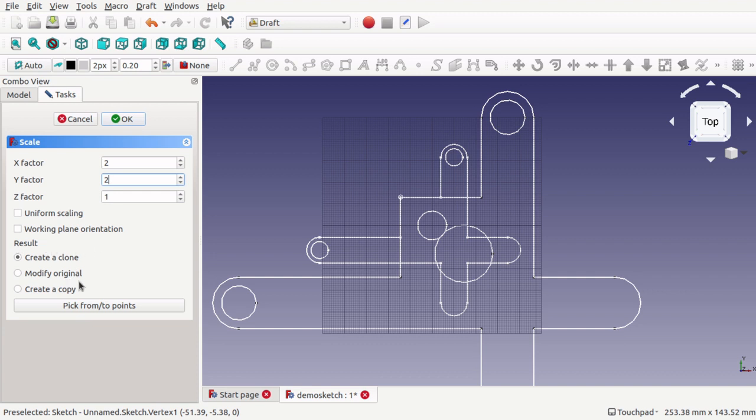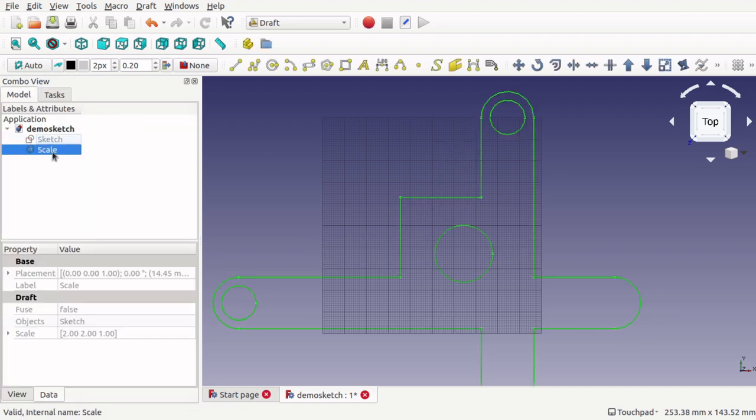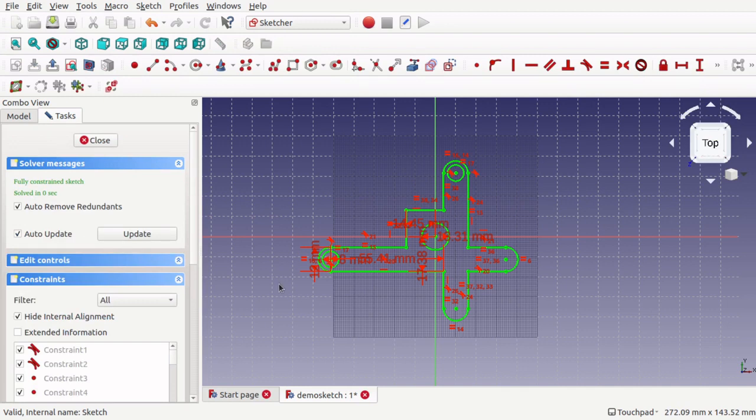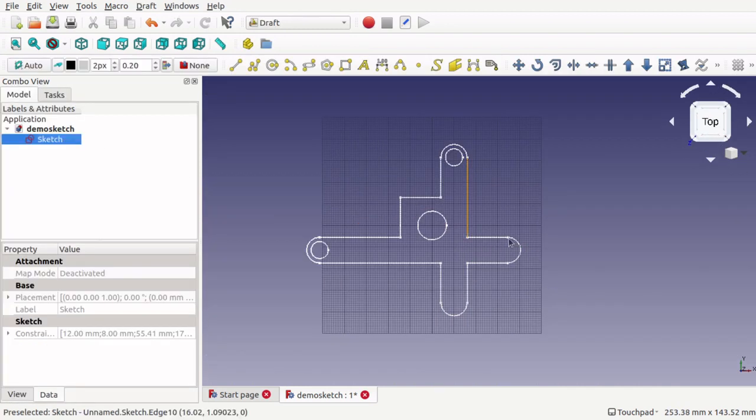Now we've got these results down here, and these are important because at the moment it's clicked on create clone, which is correct for this sketch. If we try to modify the original, this wouldn't work. See, if I use create clone and click OK, you can see I got the scale there as a clone. We have to do some additional actions on this to get it to work. So I'm just going to delete that scale for the meantime, bring back the sketch, just press space on there to make it visible, and you can see that's still okay.